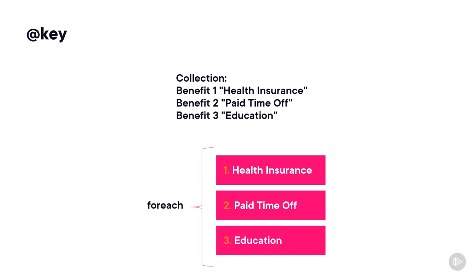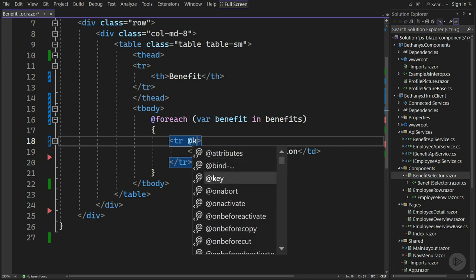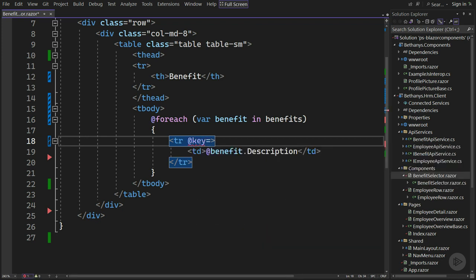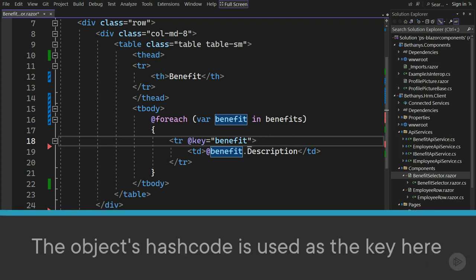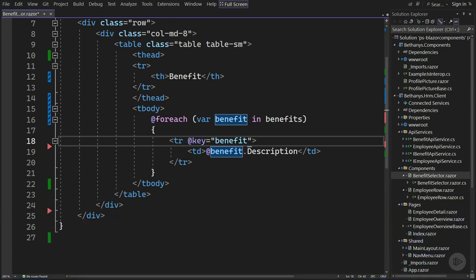To do that in our benefit selector, we add the @key attribute to the TR element, specifying the key we want to use. In this case, the ID of the benefit. Instead of using concrete values like this, the diff mechanism can also work by comparing object references. So alternatively, we can just give the reference to the benefit object as the key, which might be even more straightforward.